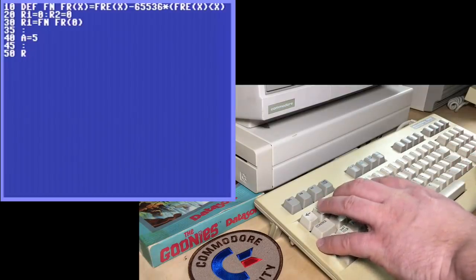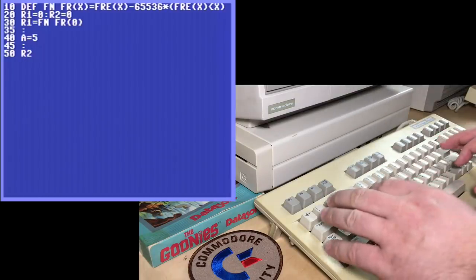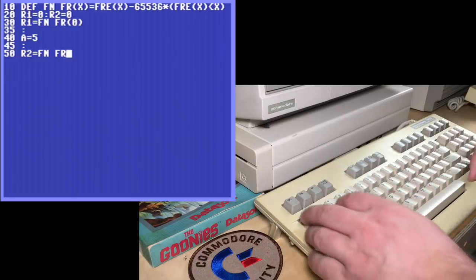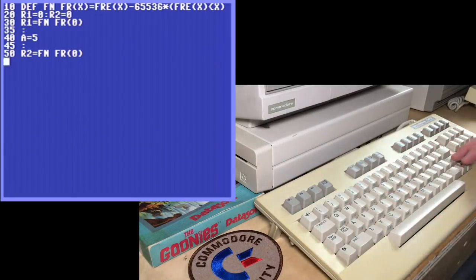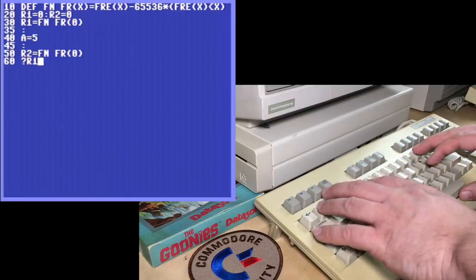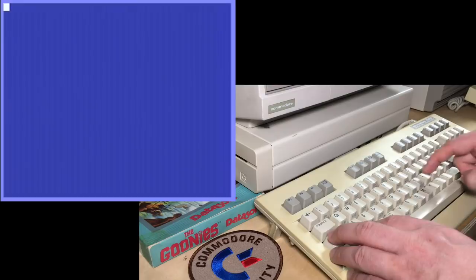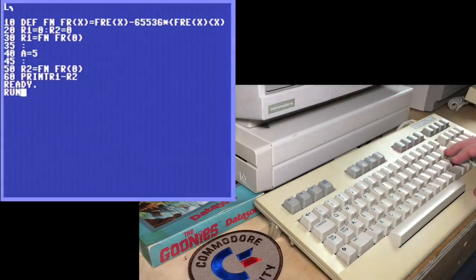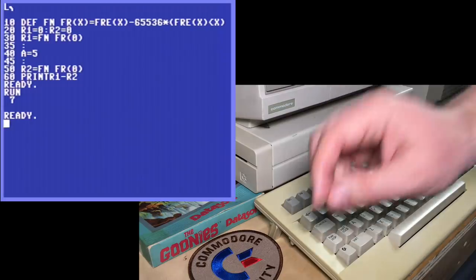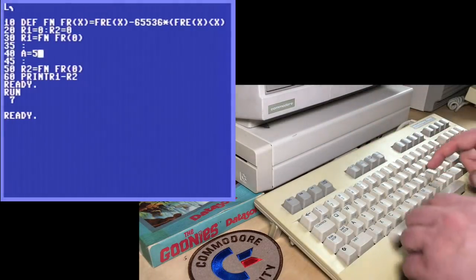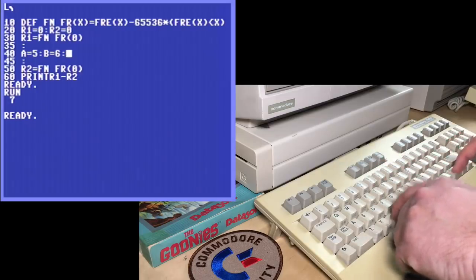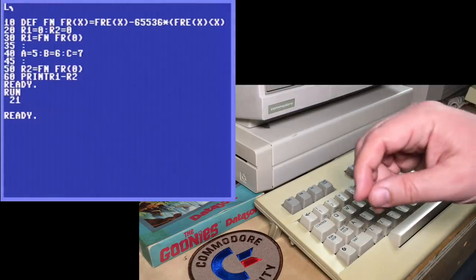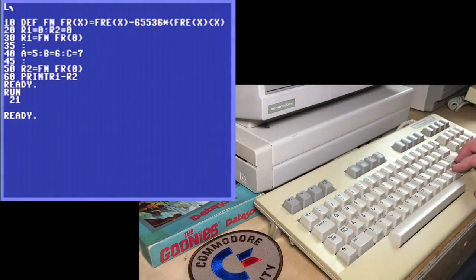50, and we're going to take sample 2. And so you just have to put that FN to indicate that you're going to use a function, a user-defined function. And again, we'll take the free RAM, and then we're simply going to print out R1 minus R2. Okay, we'll do a listing, and let's run that and see how much RAM just defining float variable A=5 uses. Okay, it uses 7 bytes. And if we want to use a few variables here, B=6 and C=7, and we run that, 21 bytes. So it's 7 bytes per floating variable.